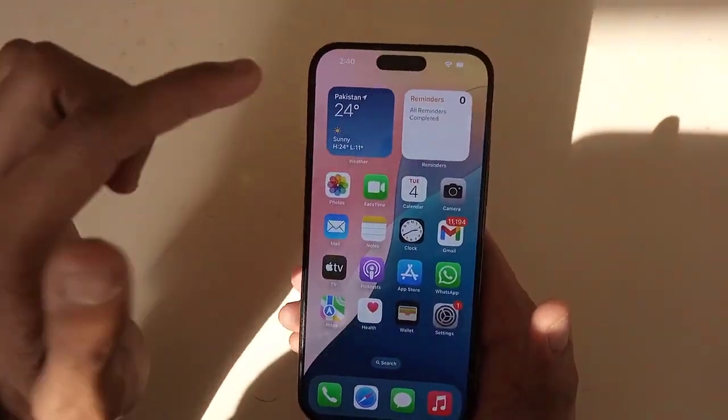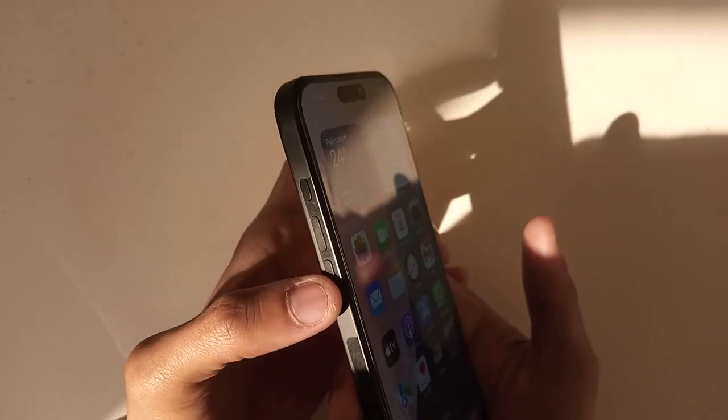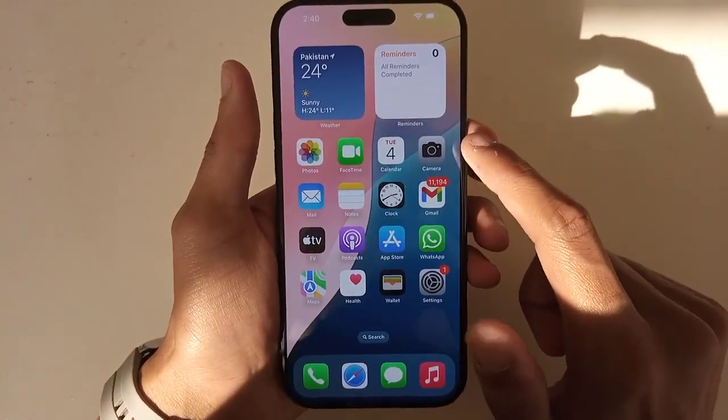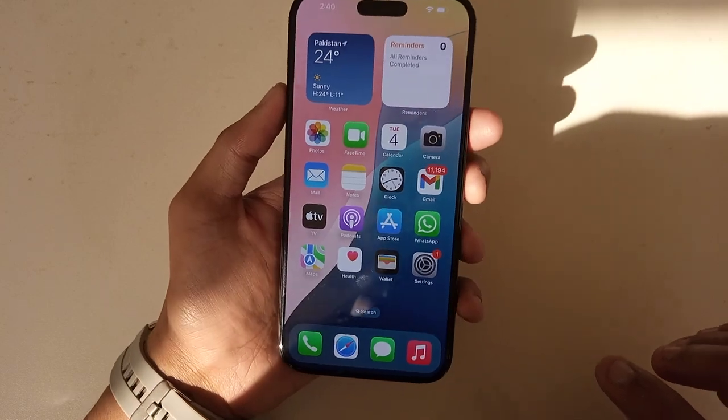If it is doing any touch issues like this, there is a volume button up and volume button down, and here the power button. You need to put your hand like this, so one of your fingers is on the power button and your thumb on the volume button. So I'm going to reset it.